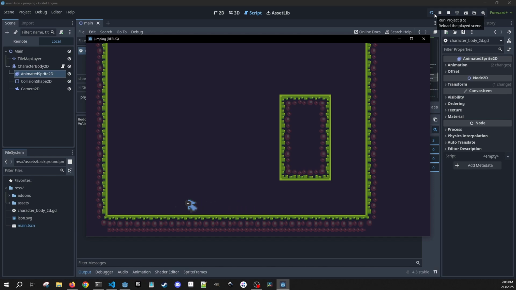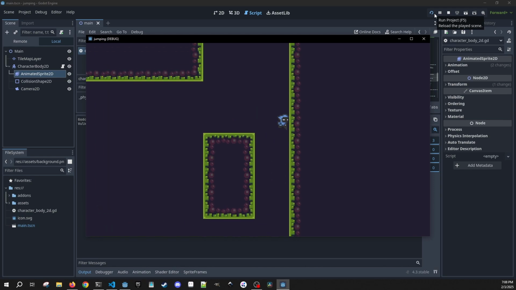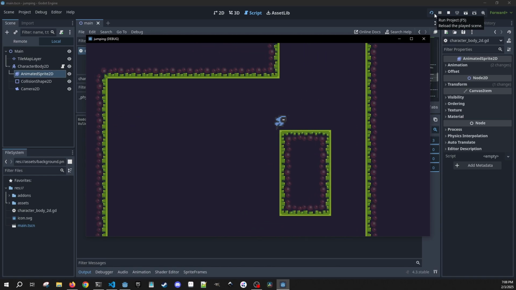So that's it. That's all you're going to have to do to implement wall jumping and wall sliding. So not that much if you want to add this into your game.